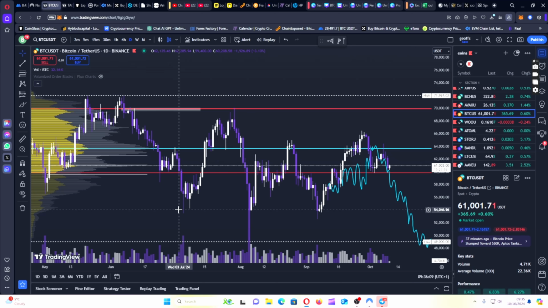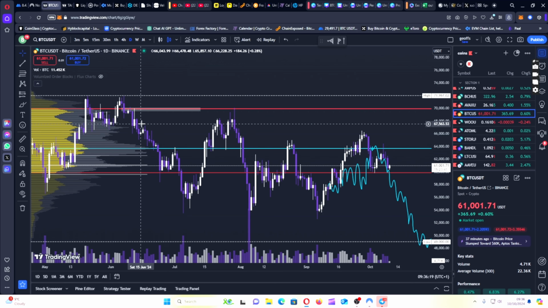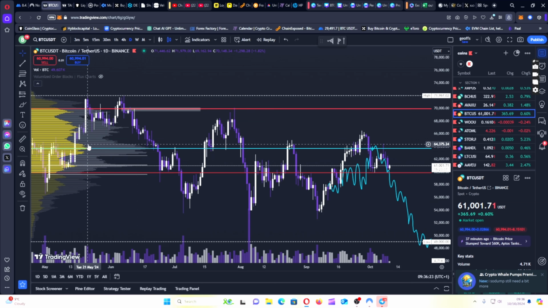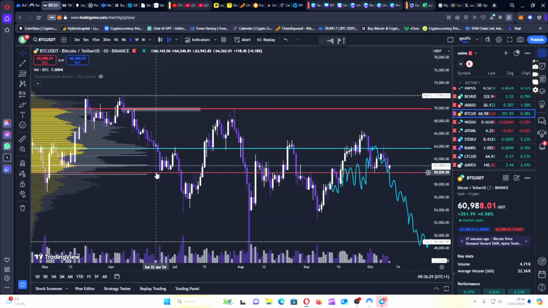So say you've got A, B and C setups, yeah? I'd call this here a B. This here was an A. This here was an A. Because you've also got fair value gap helping you along the way. So you've got your volume profile, you've got your value area high, your point of control and your low. And then you've also got fair value gaps along the way.